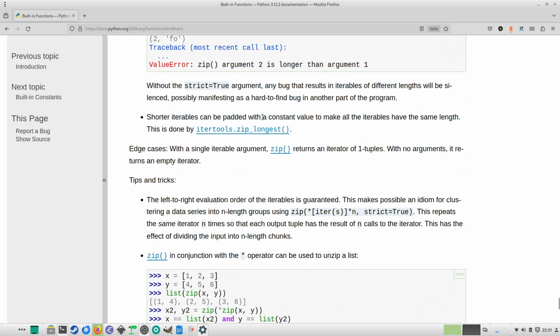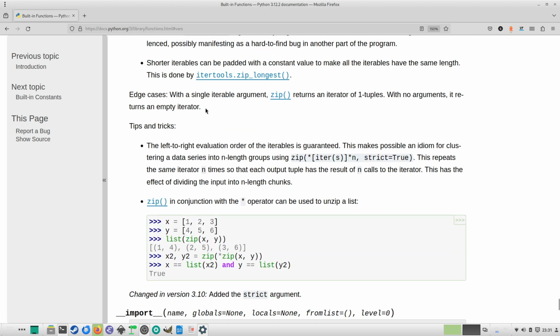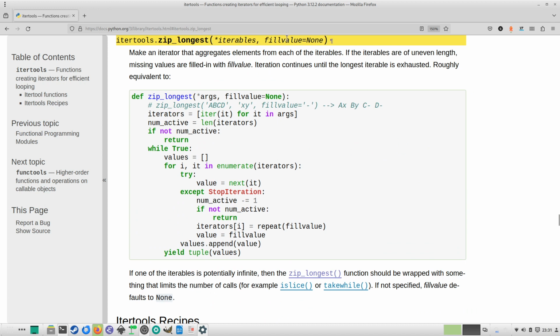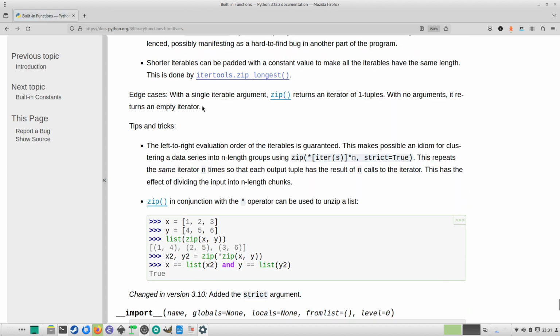Shorter iterables can be padded with constant values to make them have the same length. This is done by itertools' zip_longest. So there is a helper function for us to do that. The padding will be with a constant value, which you can specify with fillvalue, and then it will be filled in the shorter iterable. An edge case is that with a single iterable argument, zip returns an iterator of one-element tuples. With no arguments, it returns an empty iterator.